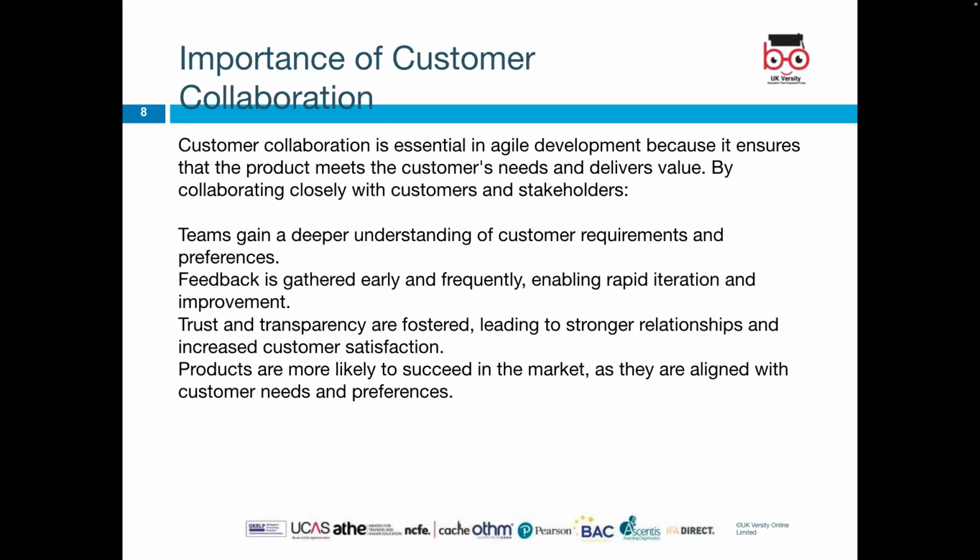Trust and transparency are fostered, leading to stronger relationships and increased customer satisfaction. Lastly, products are more likely to succeed in the market as they are aligned with customer needs and preferences. So a happy customer is a happy company.